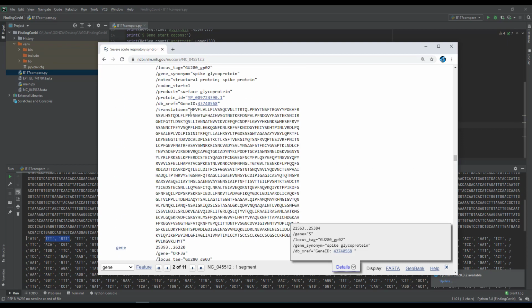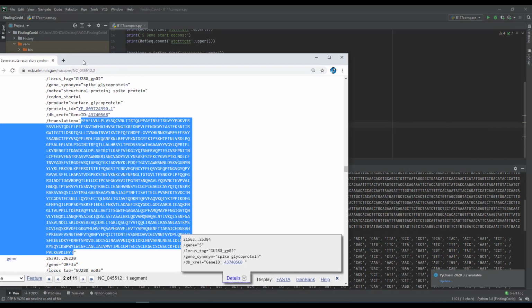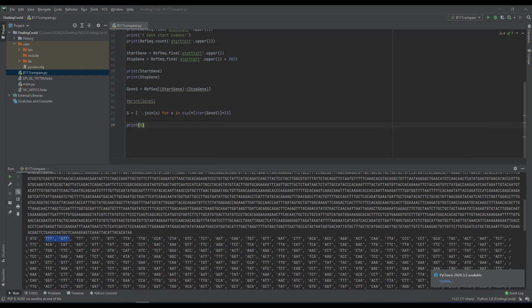Okay, here's the S gene, and if you copy this, you can actually make yourself an amino acid library pretty easily for this gene, and that's what we're going to do here. Except I already have it made, so when you copy and paste it right from there, you're going to have a lot of spaces. I went through manually and deleted all the spaces, so I didn't have to make y'all watch that.